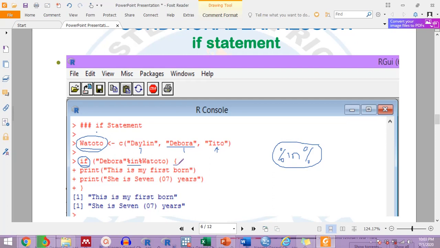Now these two are the statements to be printed if this condition is true. Number one says, print, this is my firstborn. Number two, the statement to be printed is, she is 7 years. Then after these statements, we have the last one here, the closing curly bracket.